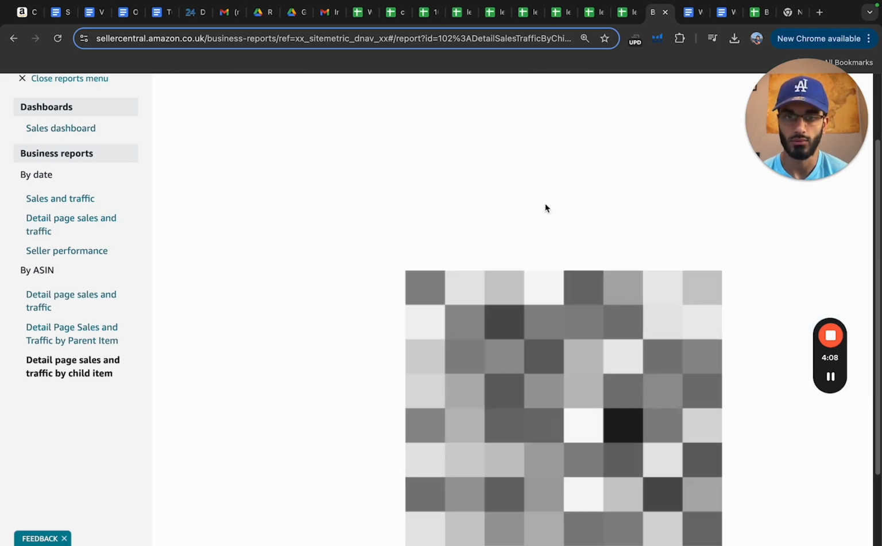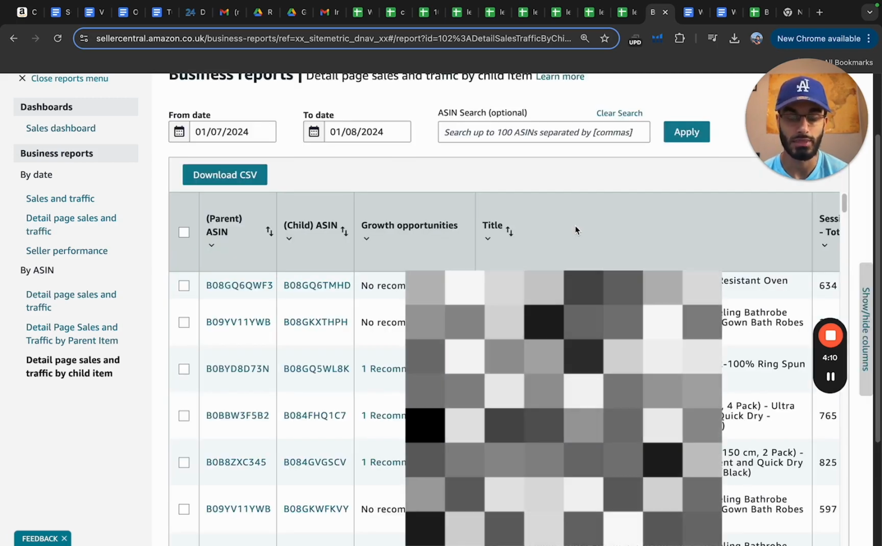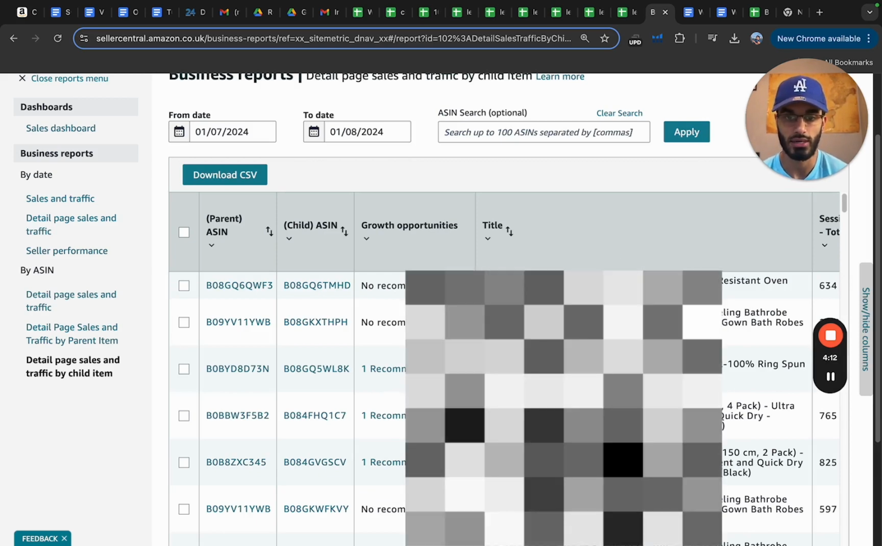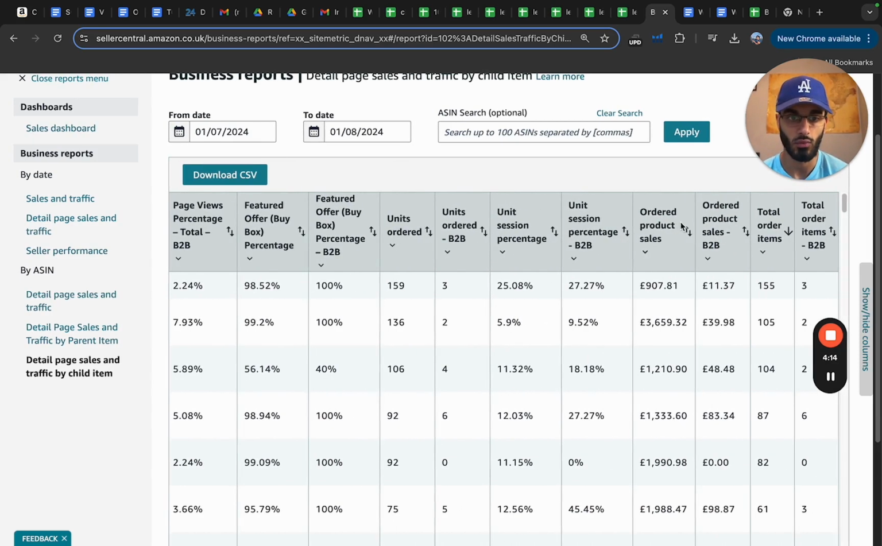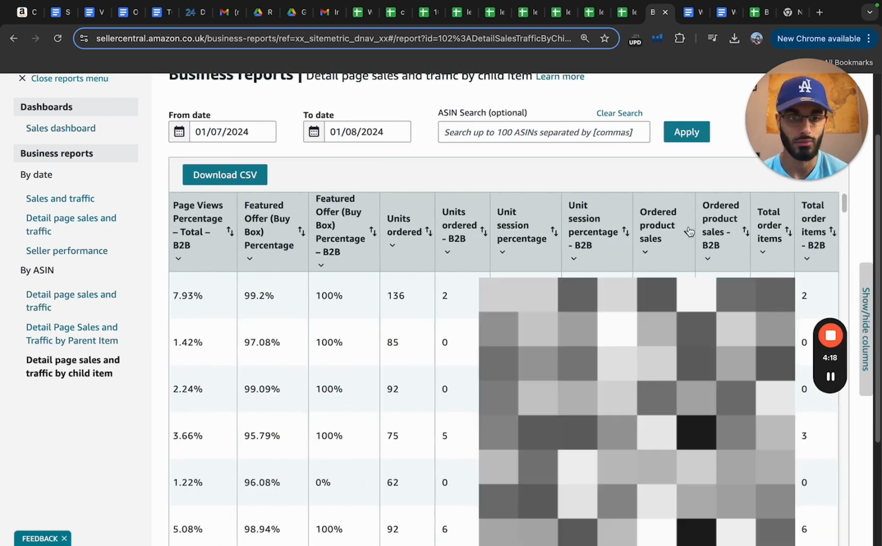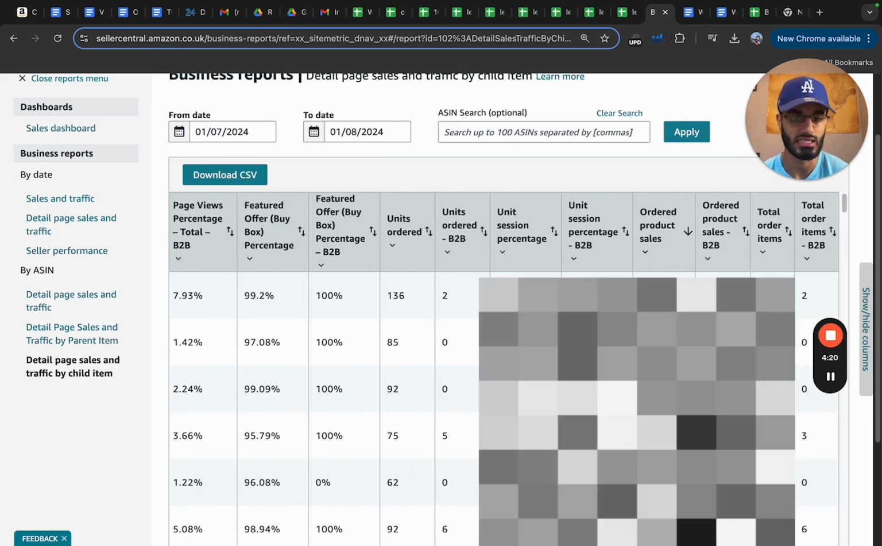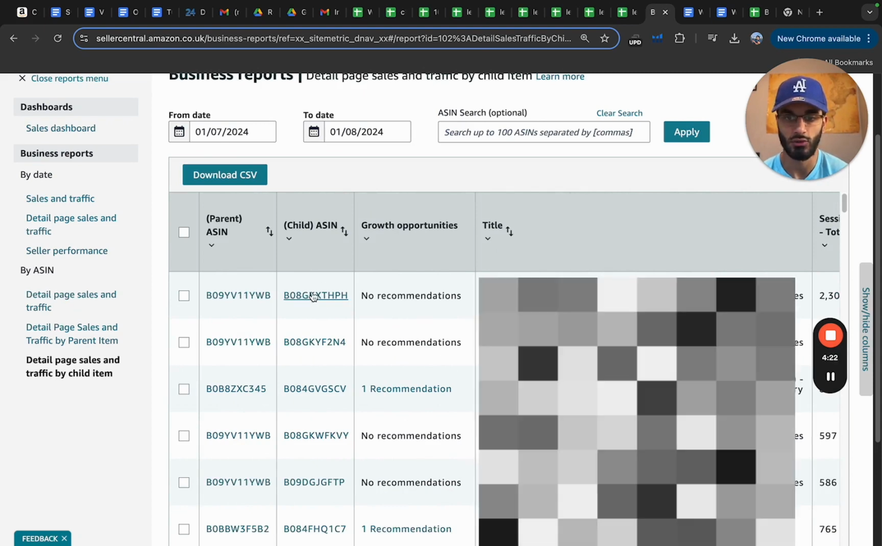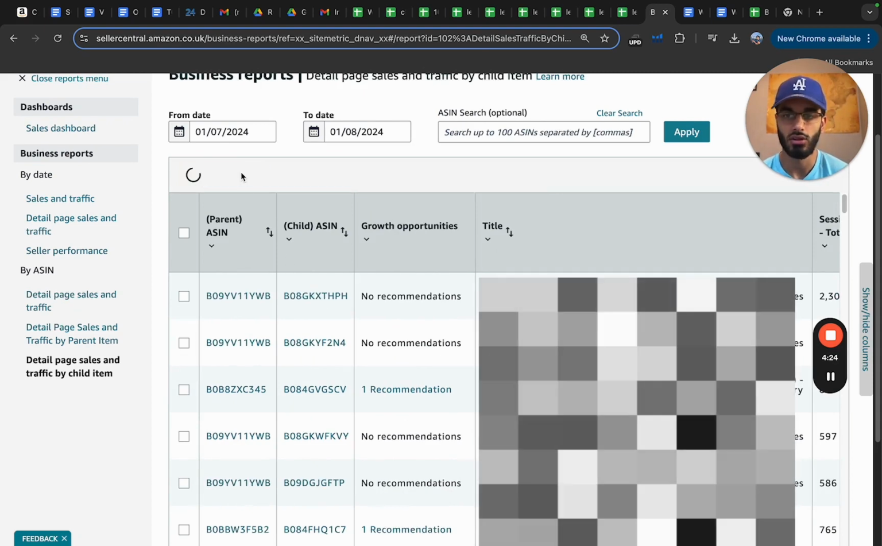We go here, boom. Now showing data from the same time frame for both the child ASIN and the parent ASIN. Let's just go here, same thing over here. We're gonna just filter it by order product sales the most, right? Now we have the products, the child ASINs that are doing the best. So this child ASIN over here was doing the best. Same thing, download the CSV file.